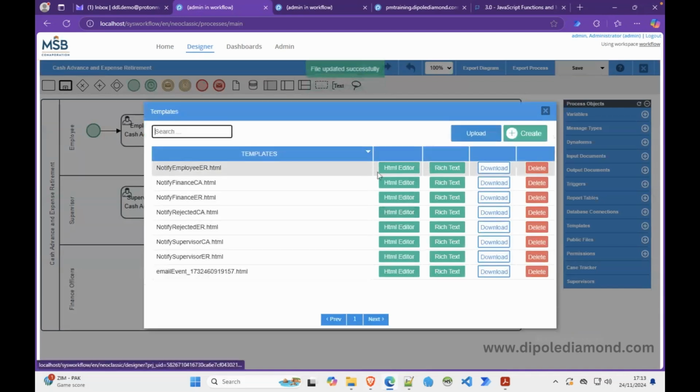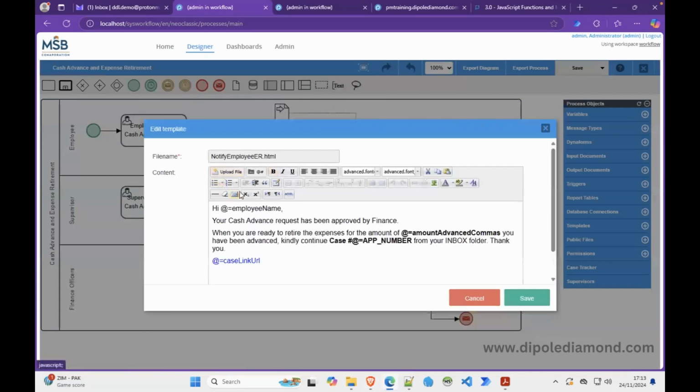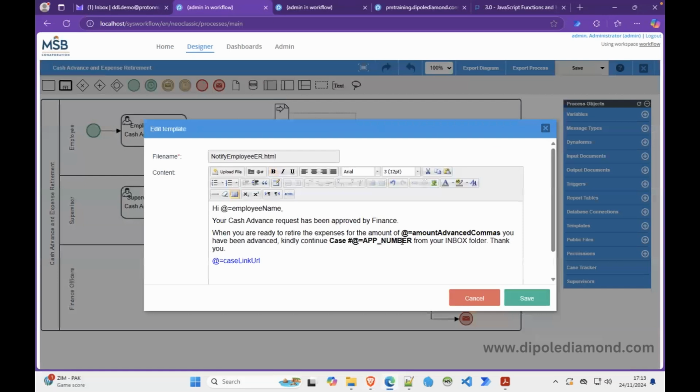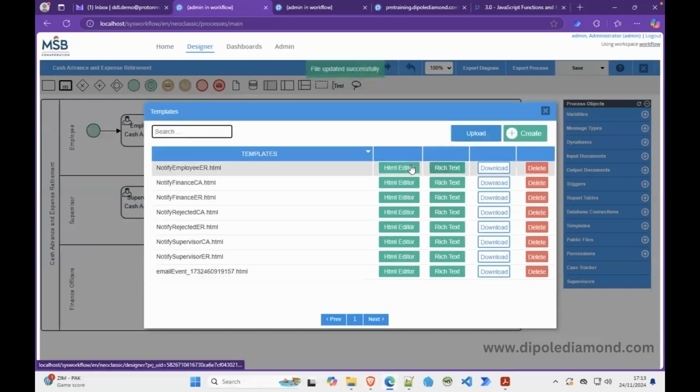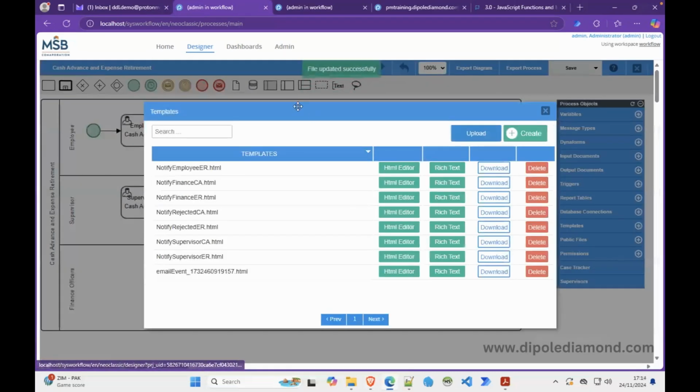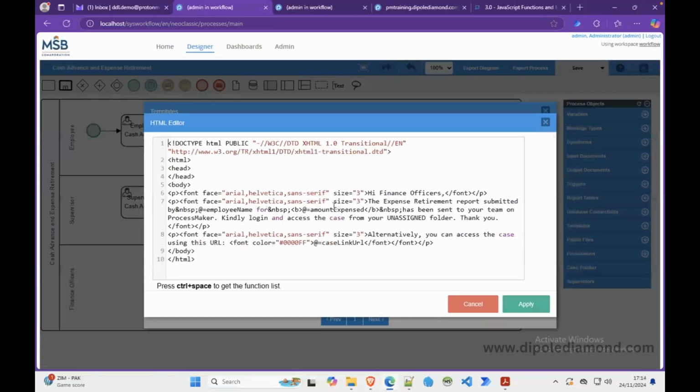So let's check the notify, check the HTML of it. Is there any amount? So there's amount advanced commas. Amount advanced commas. So let's see. So amount advanced comma, you can see it together. So that would work. We just corrected this for finance, but let's check again. So you can see that this is together.